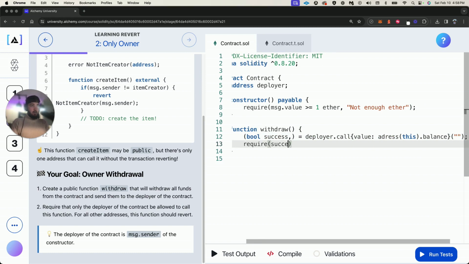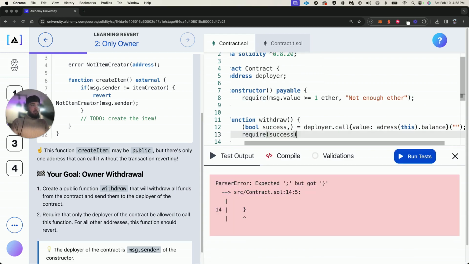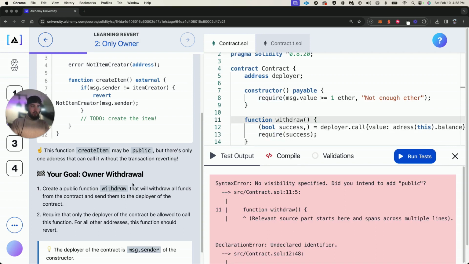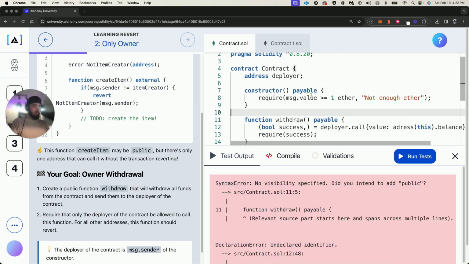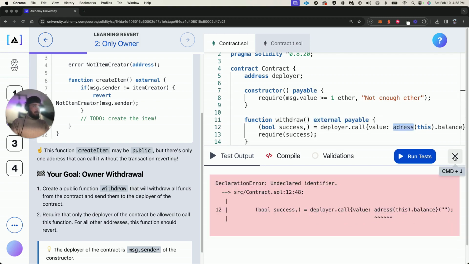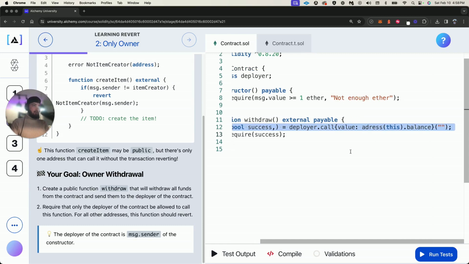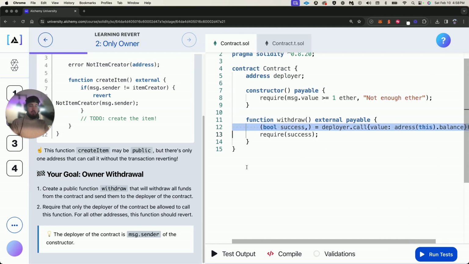So we need to require success maybe, and action relevant source parts here start with other lines. Oh, we need to make sure it's a payable deal as well. Maybe external payable. Address this dot balance, right? Isn't that shared identifier address this dot balance? I thought this was the address of the smart contract. When you do address dot this, or address this is the smart contract, right? And then dot balance would be the balance within the smart contract.